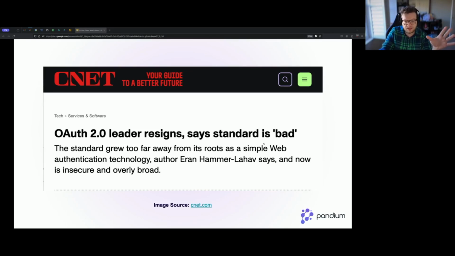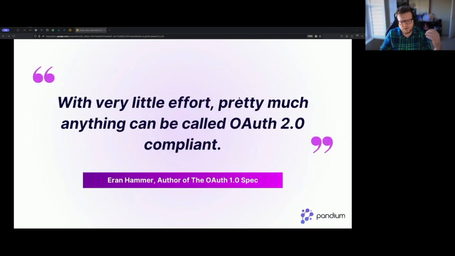It was way too complex. He says the standard is bad. At the time, it was just one standard. With very little effort, I'll quote him, pretty much anything can be called 2.0 compliant. And he's not wrong. With the number of options and the flexibility it gives you, again, in quotes, it's very complex. And it made me think, why is it so complex?